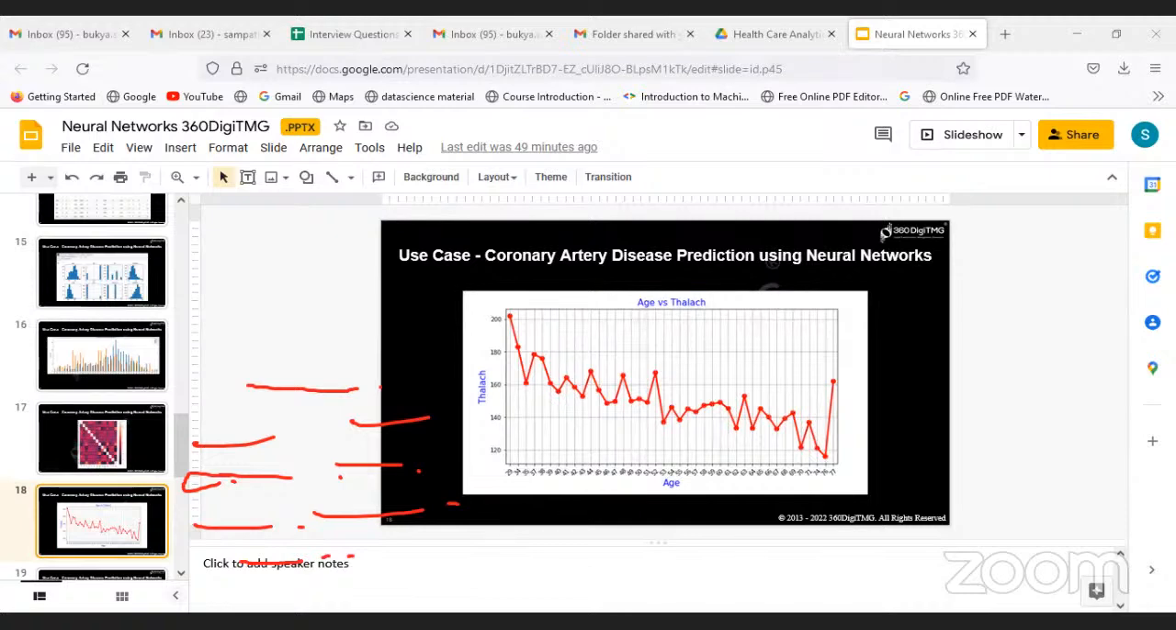Based on that, we have to predict whether that particular person is going to get heart disease or not. So this is a data set. It is a publicly available data set. You can simply go to this site and you can download the data set, guys.